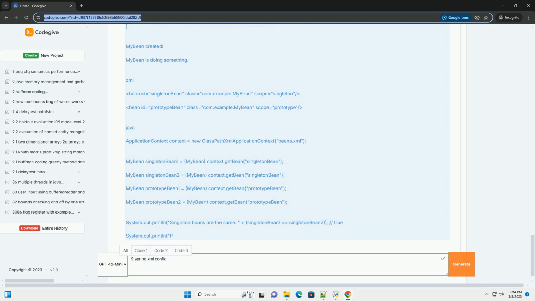Value is for simple values, like strings. Entry is for map entries, key-value pairs. Prop is for properties entries, key-value pairs. Usage. 9. Importing and including XML configuration files.